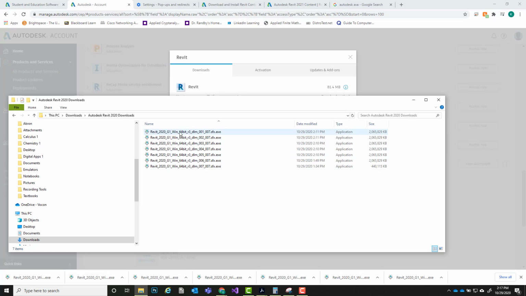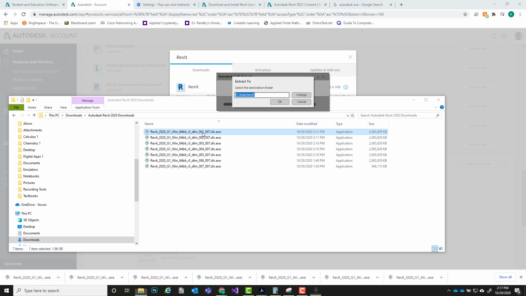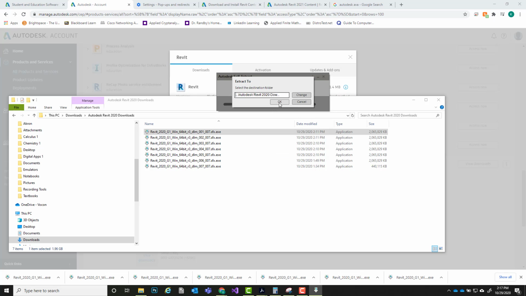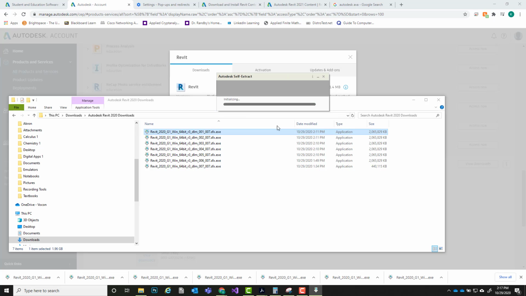All right, and what you want to do is double click on the top one, the one that says this 001 here. And then when it asks you to extract to a folder, I'm going to change this extraction folder to my current folder. So I'm going to click on downloads and then click on the current folder that I'm in and then click OK. And then when that's set, I'm going to click on OK to extract. Then I'm just going to let that go.